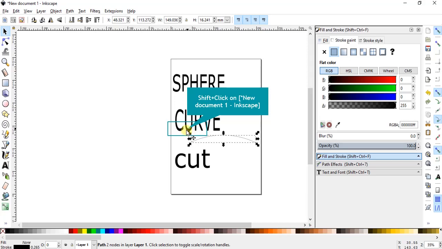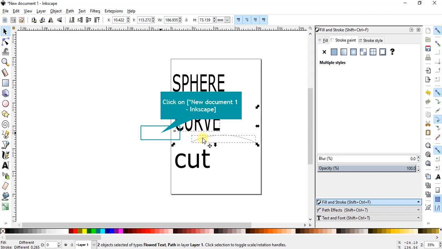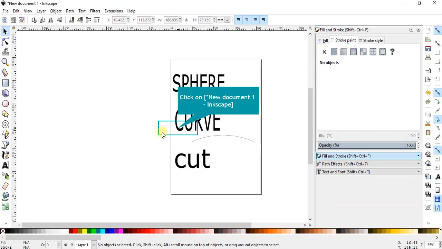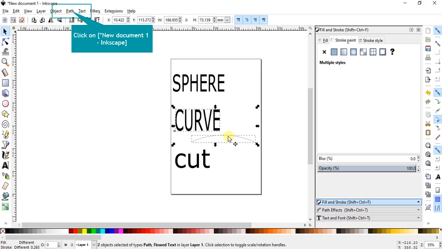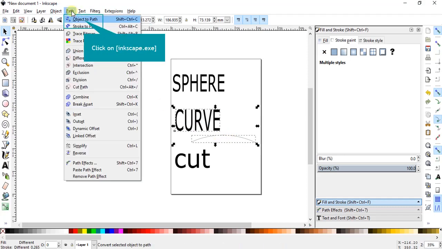What I want to do is put the curved text on the curved path or stroke, okay. If I hold shift and click on the text, now you see I have both items selected, right? You could tell by the checkered outline of both objects, right? So I'll show you again. If I click the text, hold shift and click on the line, same thing. Path, object to path.